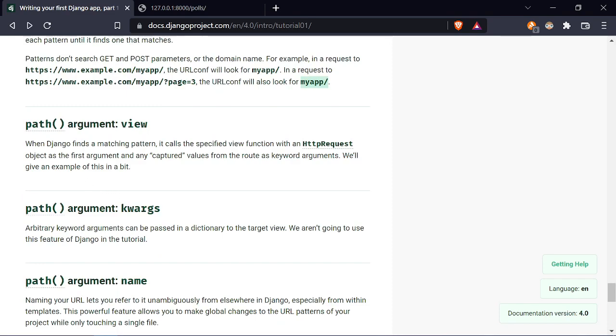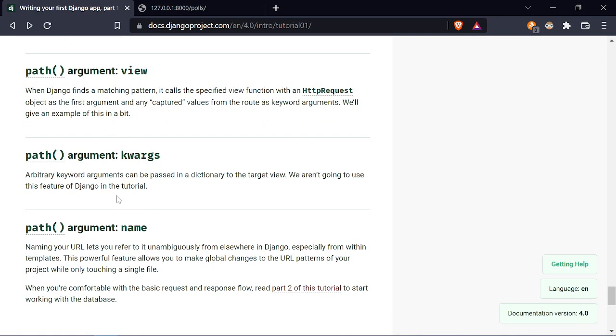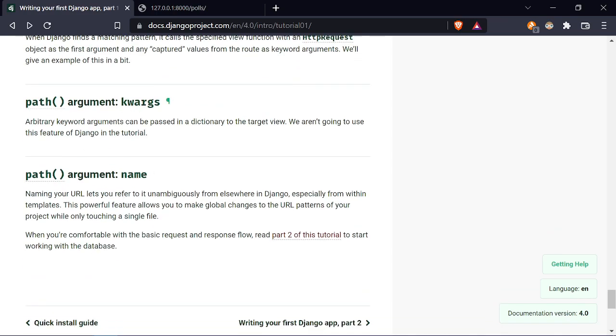Now, come to the view. When Django finds a matching pattern, it calls the specific view function with an HttpRequest object as the first argument and any captured values from the route as keyword arguments. We'll give an example of this in a bit, so wait for it.